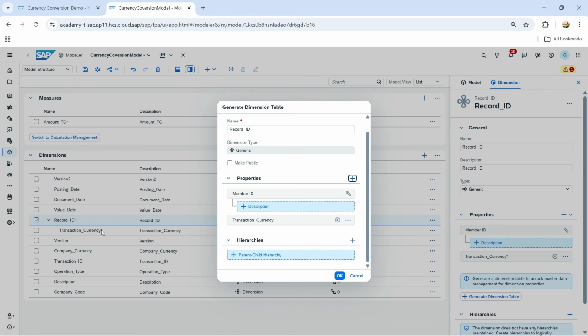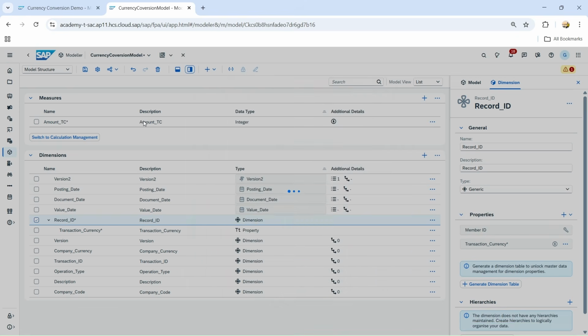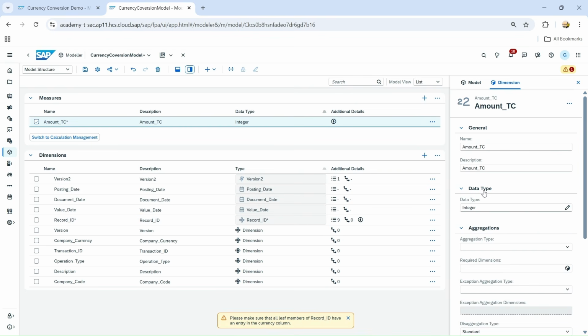And while doing the data load, you just map the same information both to the transaction currency dimension as well as the transaction currency attribute. So that way it will work. So here I just updated it. So my transaction currency is now ready. So now I will go back to my amount in transaction currency, and I will configure the rest.